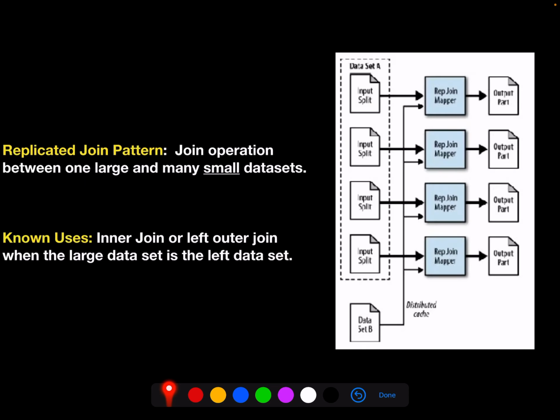Next, I'm going to implement a replicated join pattern, which does a join operation between one large and one small data set. It is typically used in an inner join or left outer join application, especially when the large data set is the left data set. Then let's take a look at the data flow.